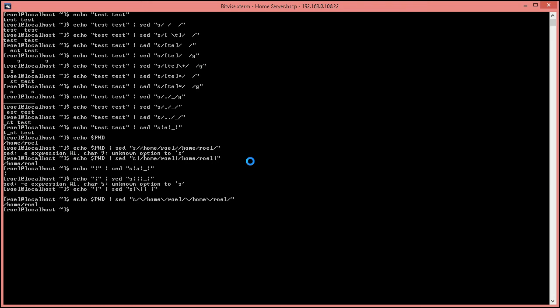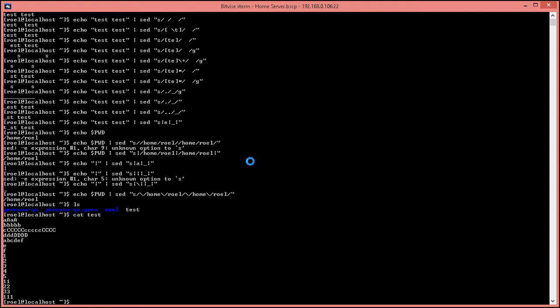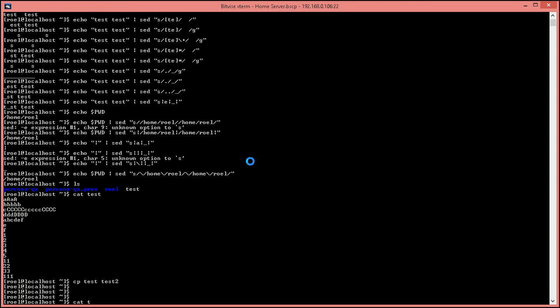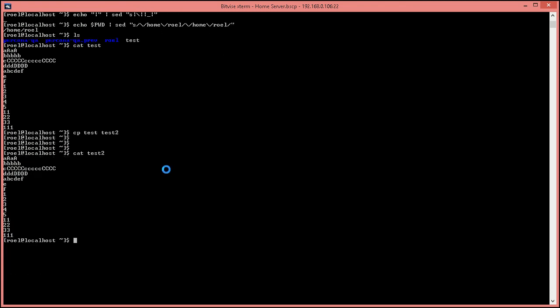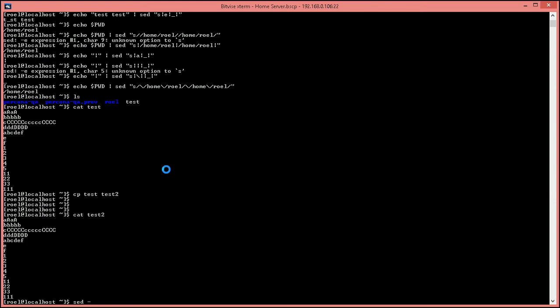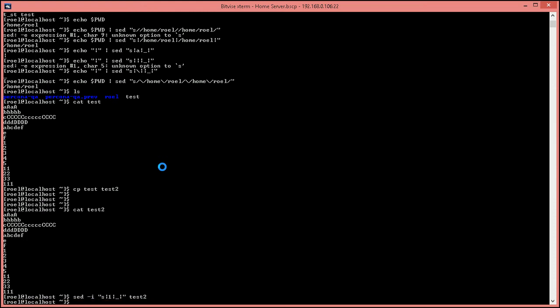Let's have a look at some more things that sed can do. Our test file from the previous part is still there. Let's copy this test to test2. Let's have a look at the file. And now we're going to use sed directly. We're going to inline replace one with underscore for the test2 file. Okay, so that has executed.